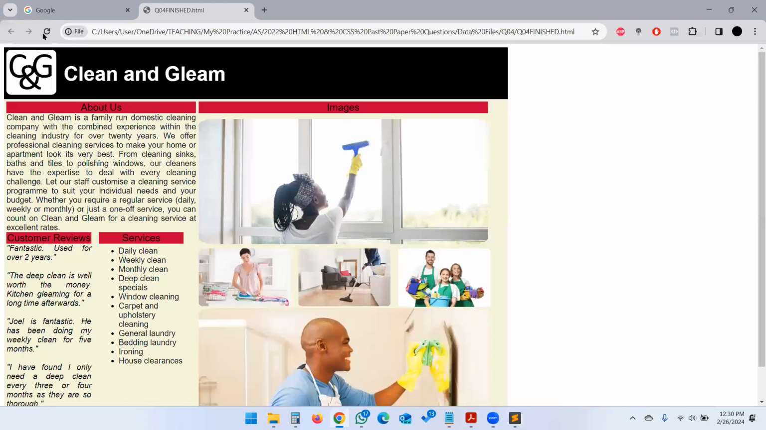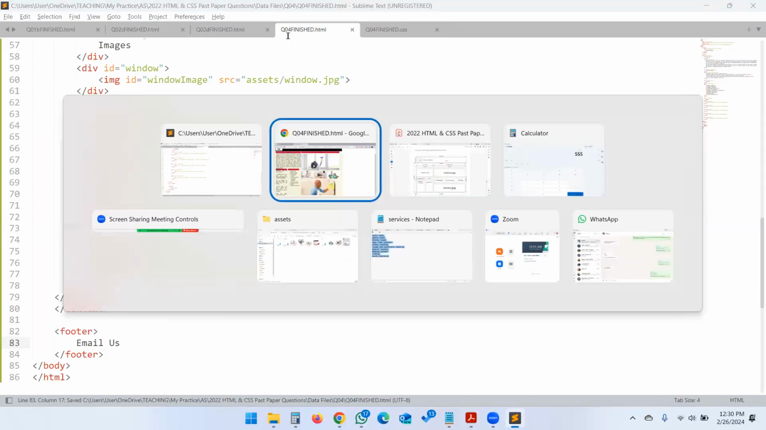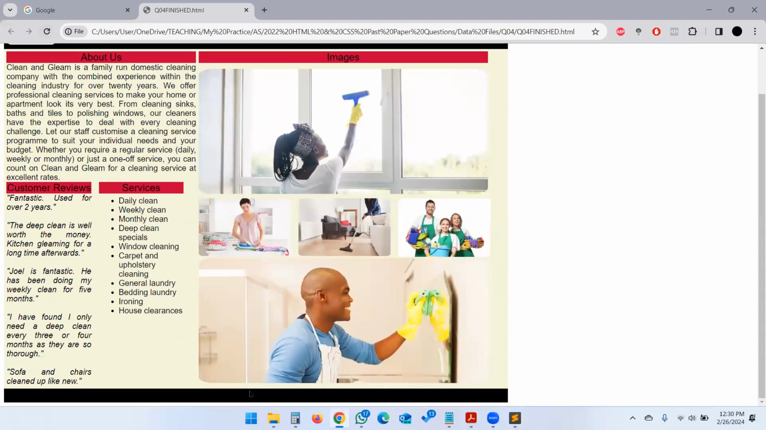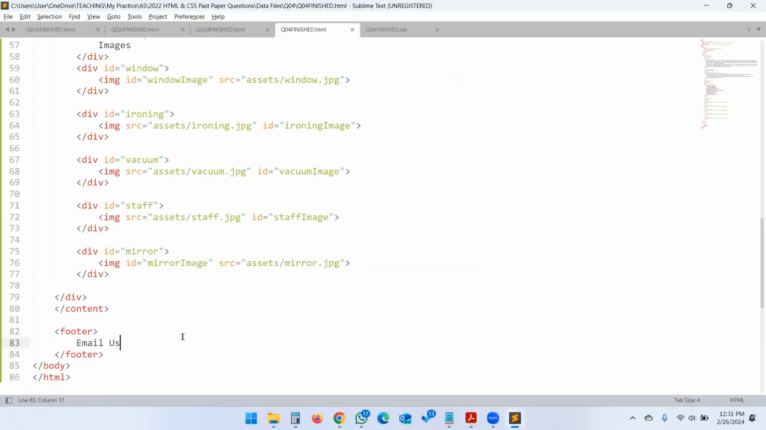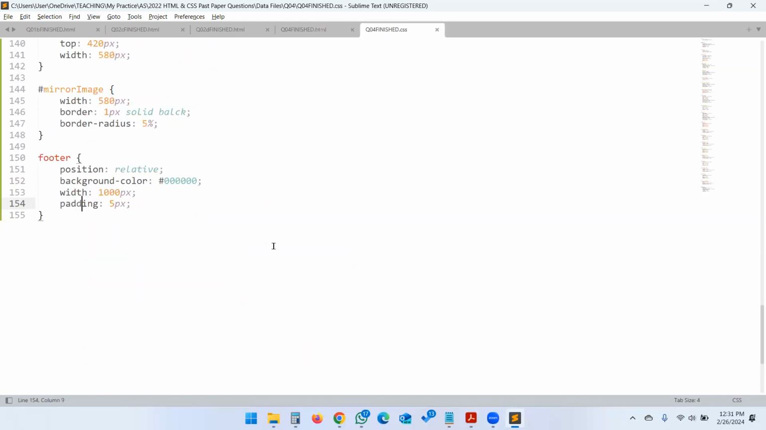Let's see how it looks on our web page. I didn't save my HTML page. Control S. Come and refresh it. Right, it has appeared over here. The text is not visible. The text is not visible because over here text is also black.